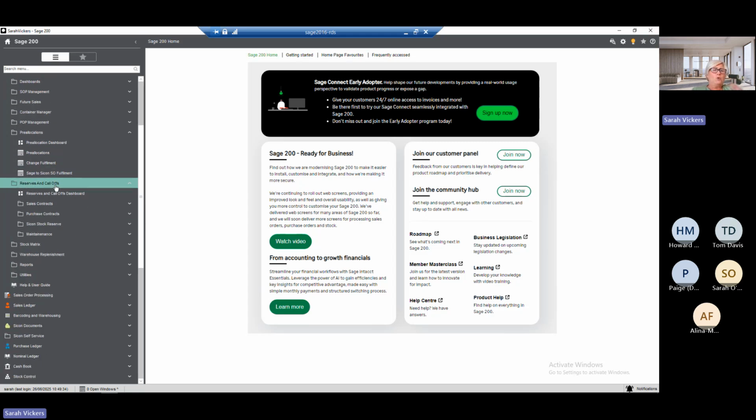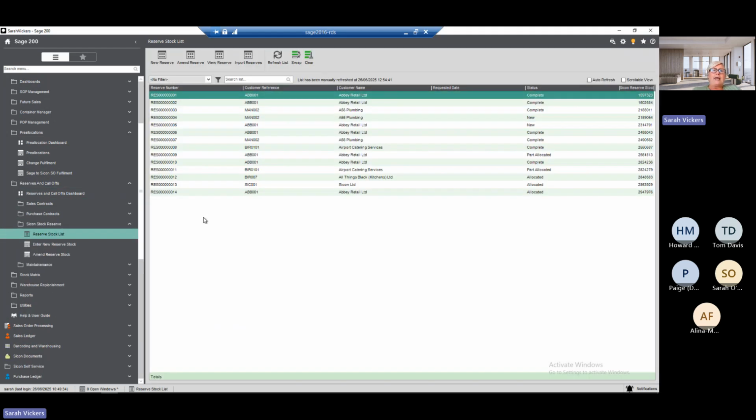Right, I kind of talked about reserves and call-offs a little bit, haven't I? So essentially what we do with reserves and call-offs, as you saw when we ran MRP, is literally reserve stock for a customer that perhaps hasn't given you an order yet, but you just want to have visibility that that customer has requested that you keep by that stock.